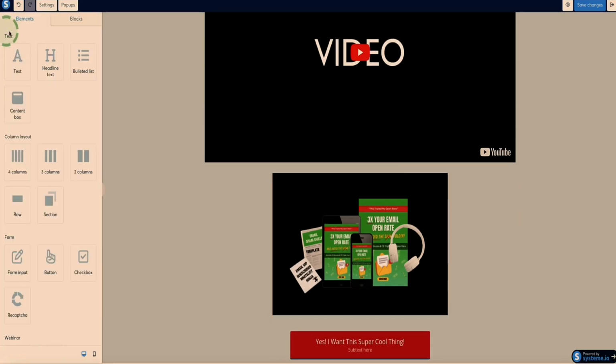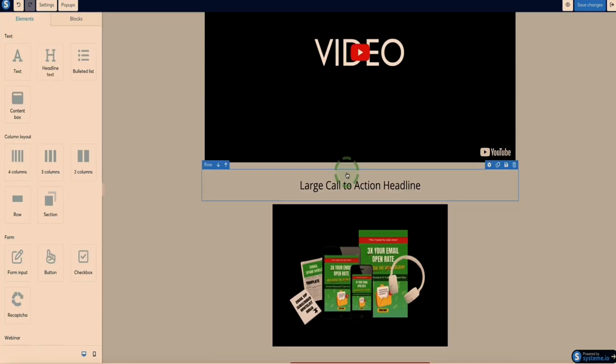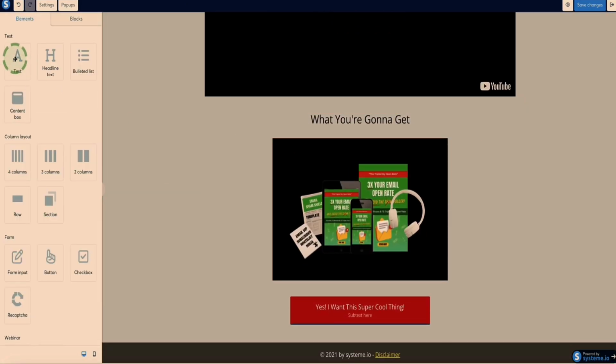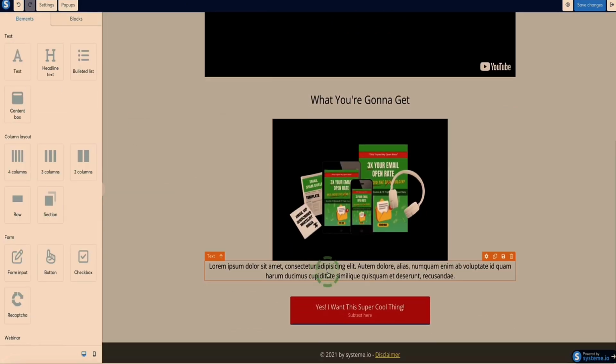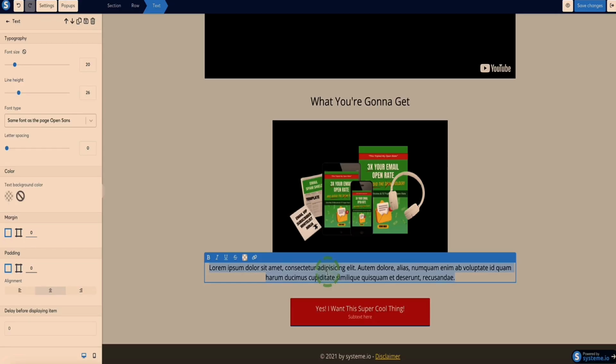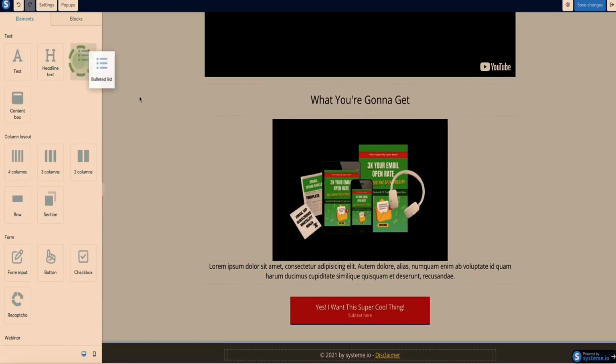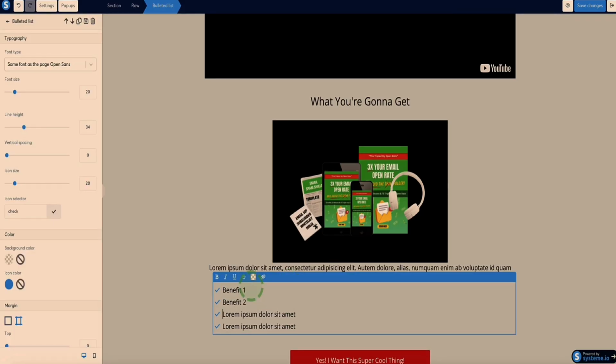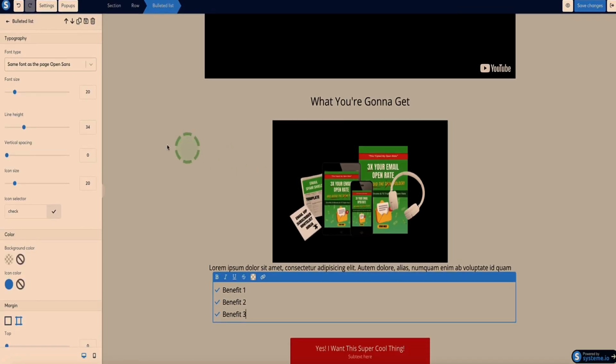And let's go back to the elements. Perhaps let's put a headline here and say something like what you'll get, something like that. And then let's grab a text element and drop that underneath the image. And we'll write up something about the product. And then you might want to put some bullet points in and say something like benefit 1 and benefit 2 and 3, etc. And also you might be offering some bonuses.